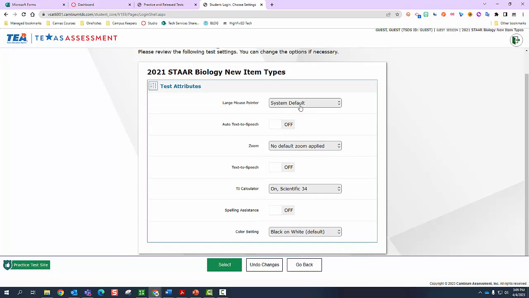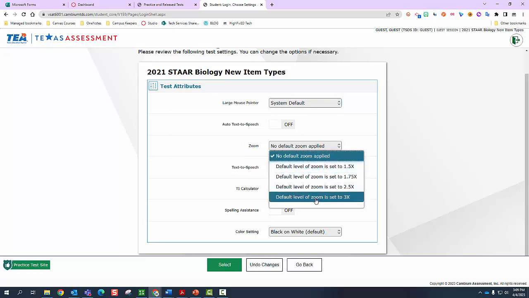At the top, we see the large mouse pointer, and you can adjust this. Kind of changes the way that pointer looks. For me, it's a little bit more challenging. If you have the accommodation, you'll have the text-to-speech, both the automated and the text-to-speech where you're in control of it. You have some zoom options so that you can set your view to larger or smaller.